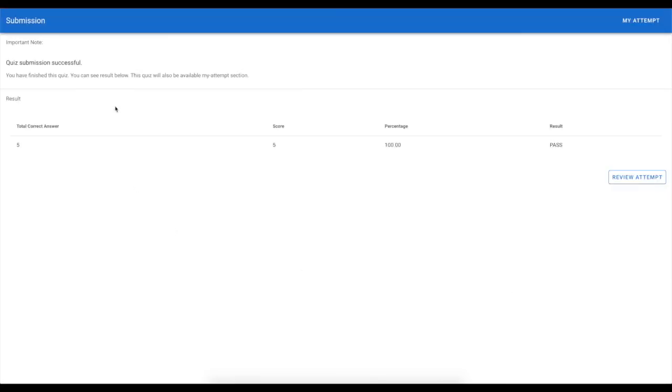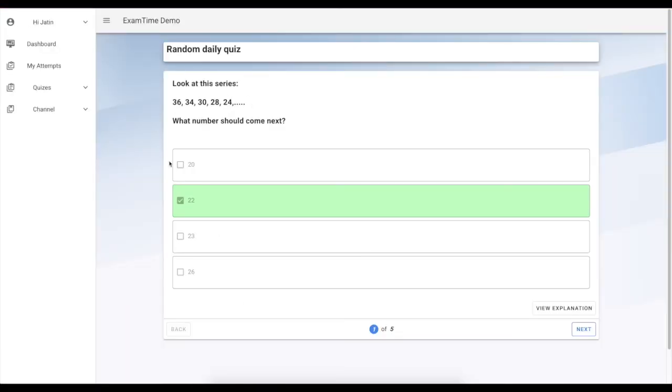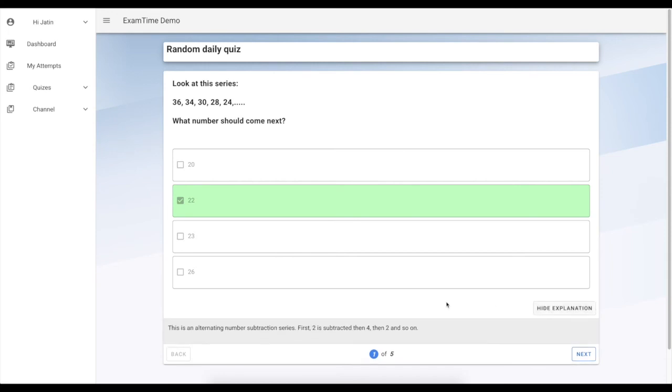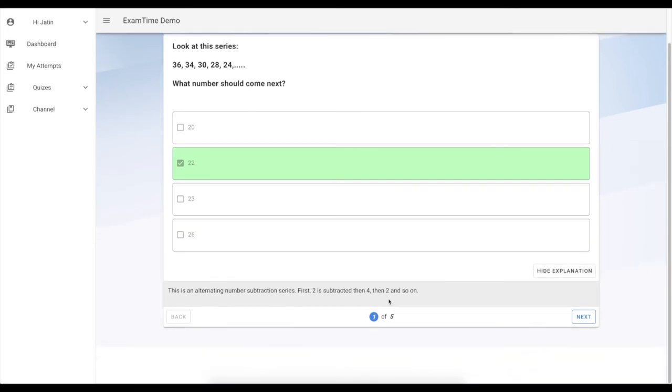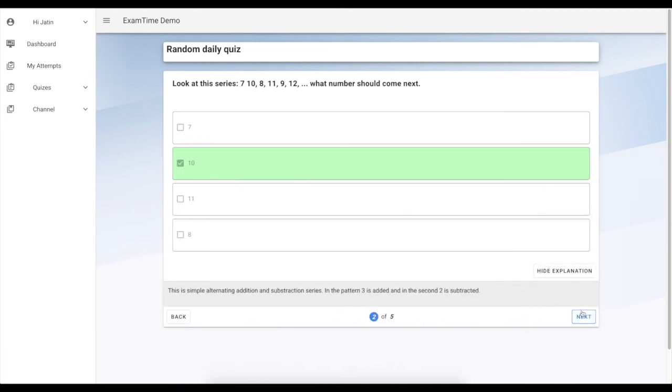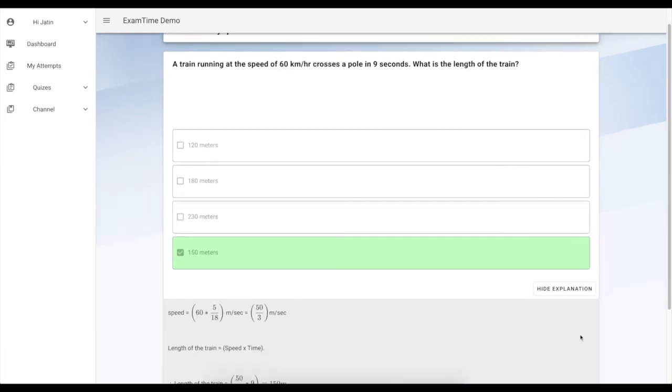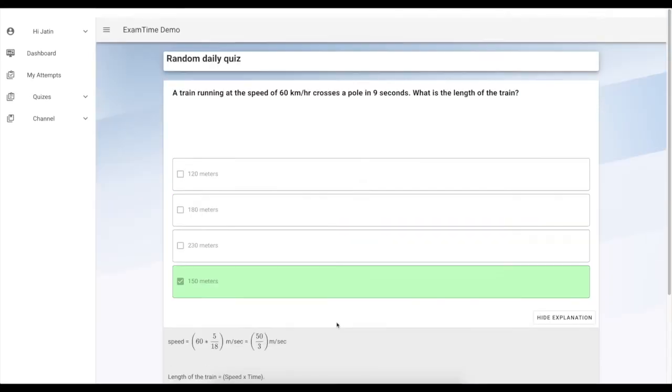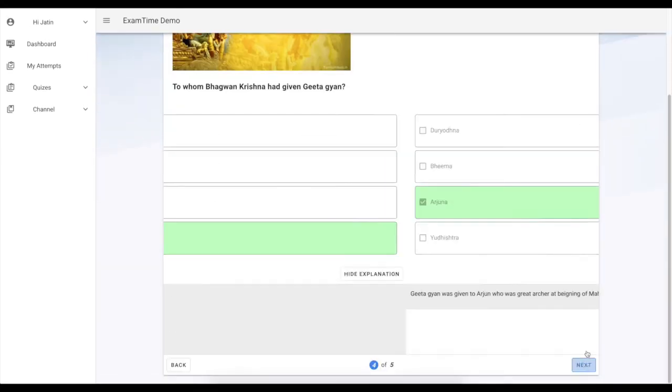On submitting, we can see that there is a result analysis being given, and whether the user has passed or not, and how much he has scored is being given here. He can also review his attempt on this screen, so he can quickly go and say that, okay, he has given this correct. This is an alternate subtraction series. He can see the explanation. He can review all other questions also. So you can see that this is how he can review his attempts.